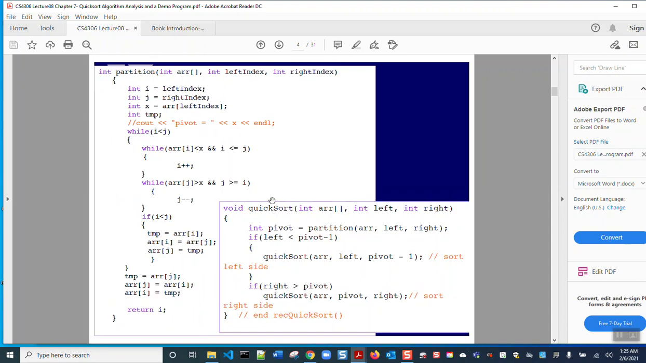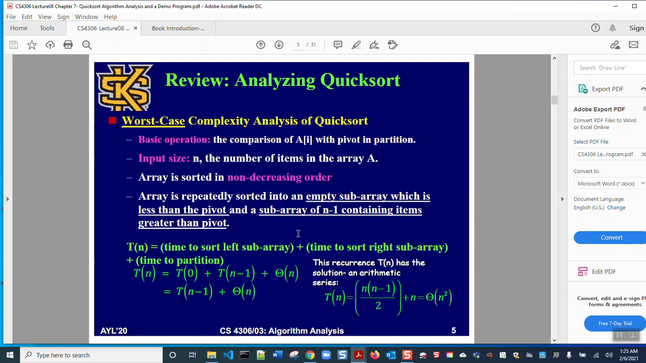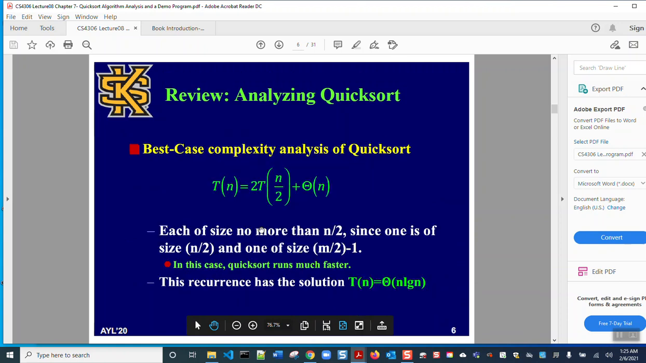The efficiency of the quicksort algorithm depends on the partition. If it is a good partition, then efficiency is short, and if it is a bad partition, then efficiency will be worse. In the worst case, we saw that the efficiency is theta n squared. But in the best case, the efficiency will be n log n.